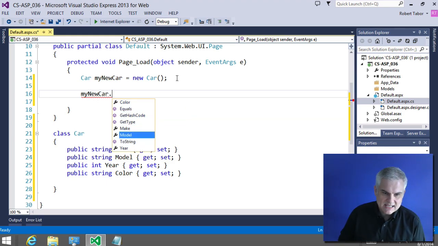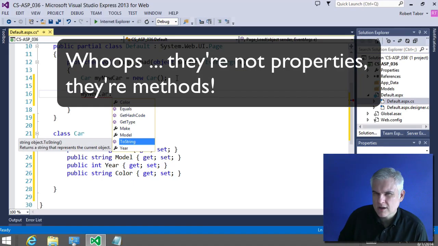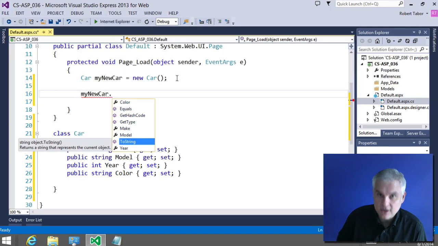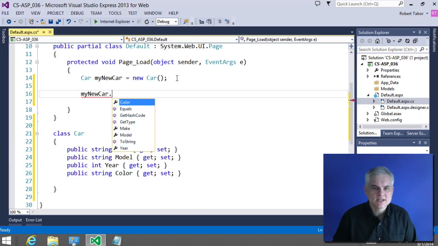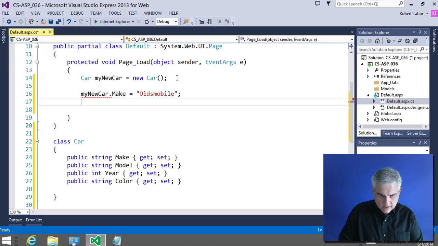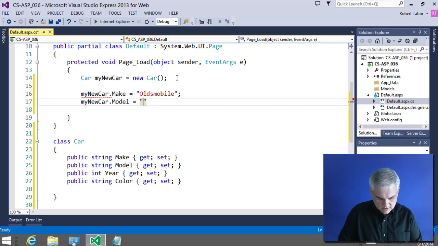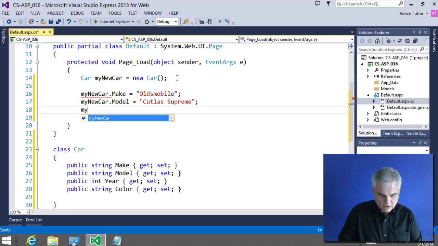And so we get these features, these properties for free because we created a new class. We'll talk about inheritance later. But for now, let's just focus on the properties. So for example, I want to set a new make. We'll call this Oldsmobile. And we'll do mynewcar.model equals Cutlass Supreme. mynewcar.year equals 1986.